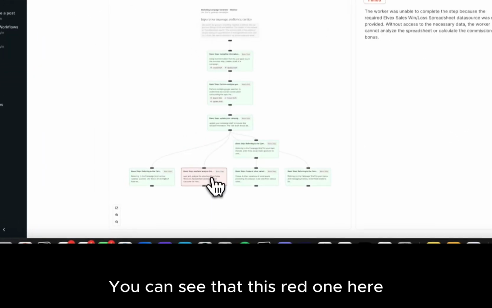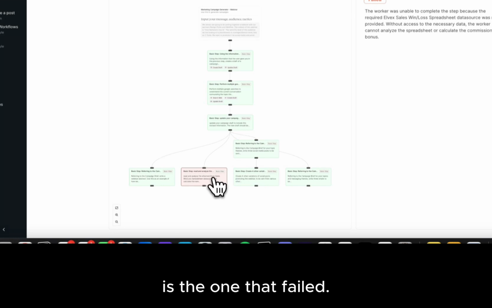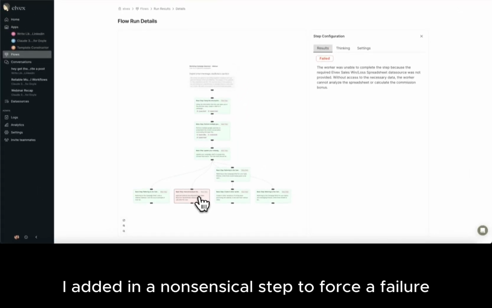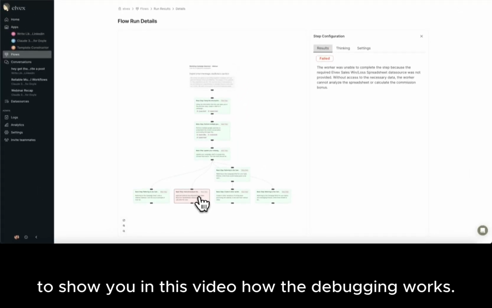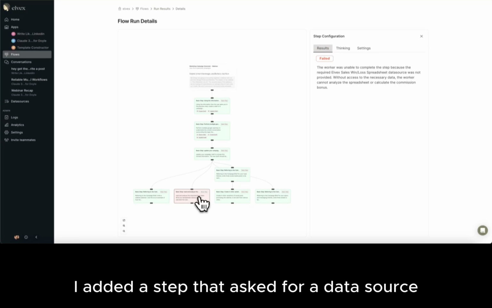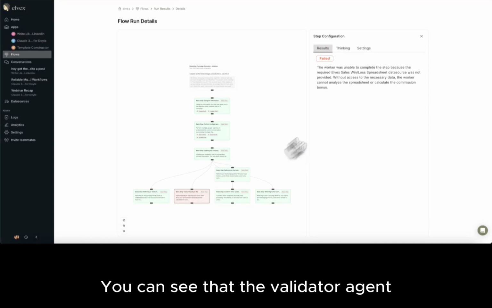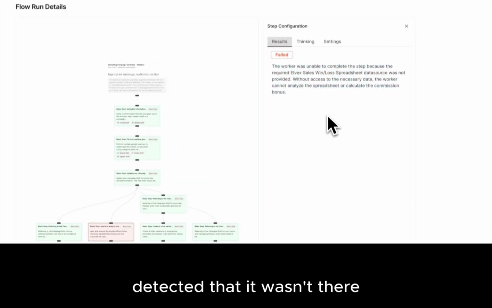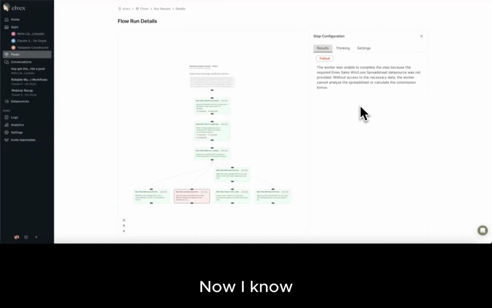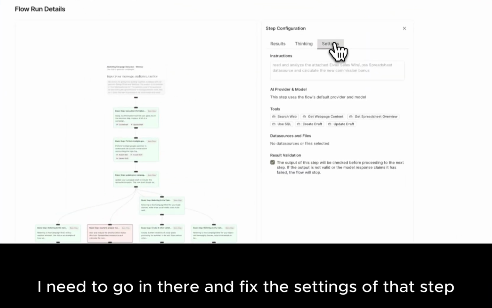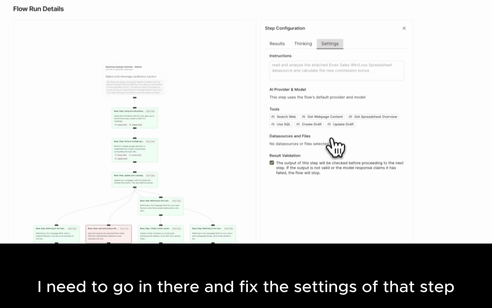You can see that this red one here is the one that failed. I added in a nonsensical step to force a failure to show you in this video how the debugging works. I added a step that asked for a data source that I hadn't actually connected. You can see that the validator agent detected that it wasn't there and marked this step as failed. Now that I know, I need to go in there and fix the settings of that step and attach the correct data source.